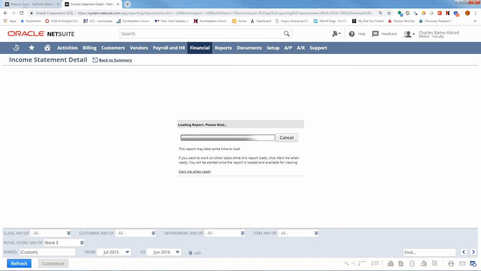Now, I chose store number 3 because it's a relatively small retail store without a lot of transactions. If you had a larger retail store, it is better to have the report load and alert the user when you're ready later on. When the report is ready, it will be under Reports, under Scheduled Reports / Report Results. Now, what I'm going to show you after this loads is where that shows up.